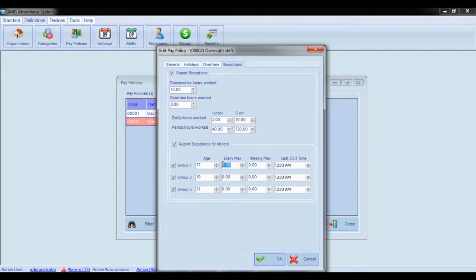In daily max field, enter maximum amount of daily worked hours for each group of minors. Working daily more than the daily maximum amount will be considered as an exception, and the employee will be included in daily maximum exception for minors report. In weekly max field, enter maximum amount of weekly worked hours for each group of minors. Working weekly more than the weekly maximum amount will be considered as an exception, and the employee will be included in weekly maximum exception for minors report.